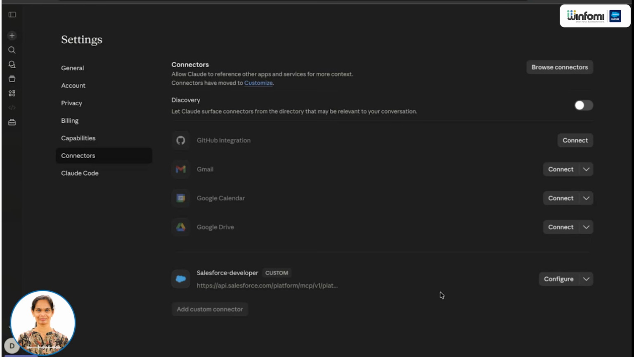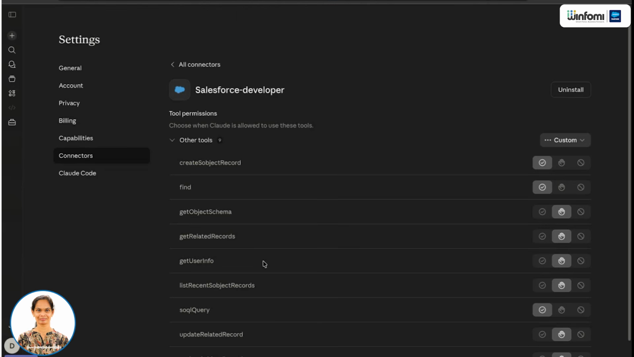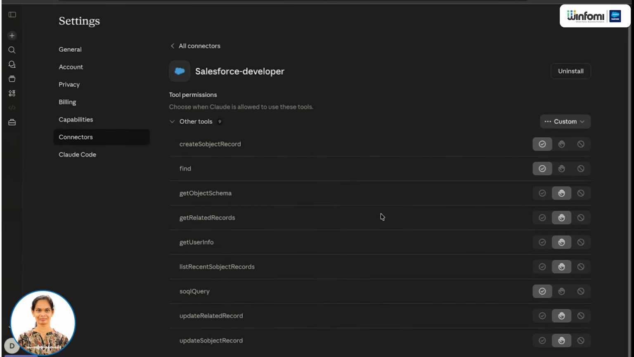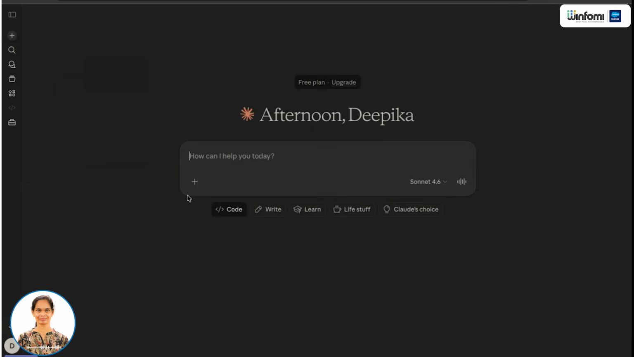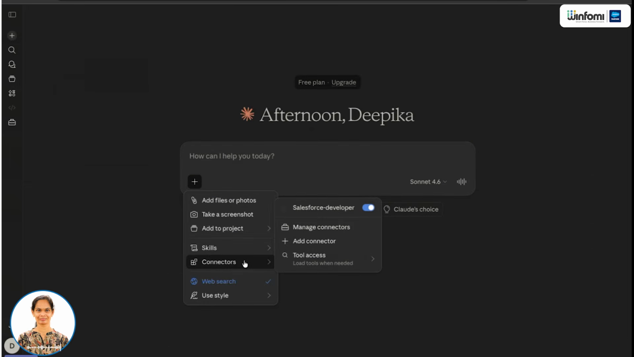Now, once enabled, we need to configure it. Here you can see all the tools and permissions we can access, like create sObject record. Here we can choose always allow, block it, or needs approval. You can set up all the permissions here, whatever we want to access from this chatbot, like if we need to create a record. Once this is enabled, let's see how we can connect through these connectors.